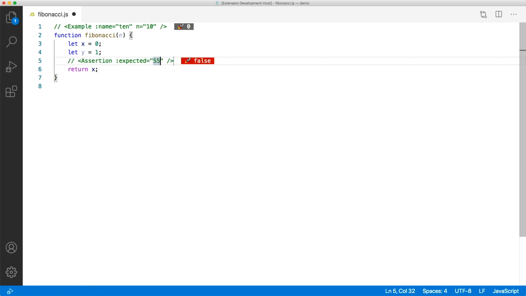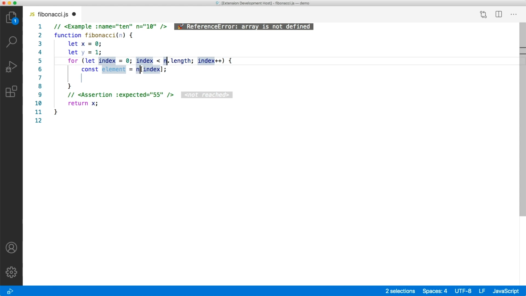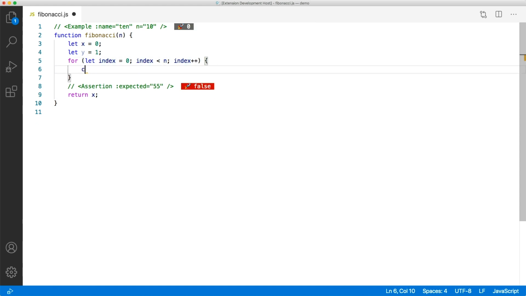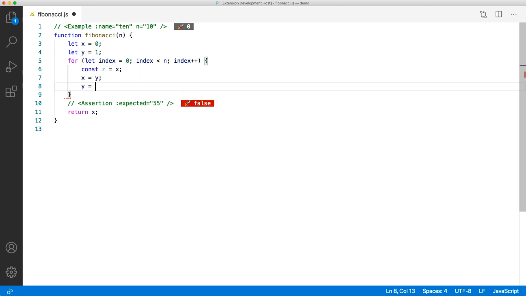Now the assertion is failing because we haven't fully implemented the algorithm yet. So let's do that. We repeat n times. We set z to x. We set x to y. And we set y to z plus y. Now the algorithm is complete, the assertion is true, and we can see the return value on the top.